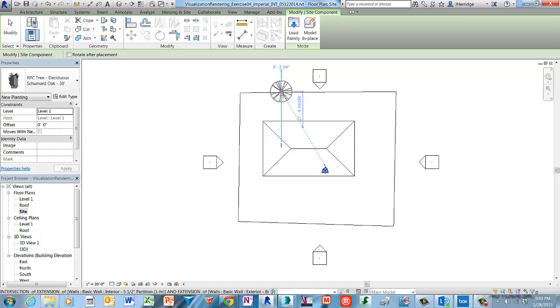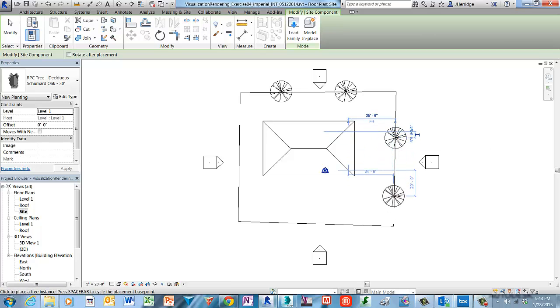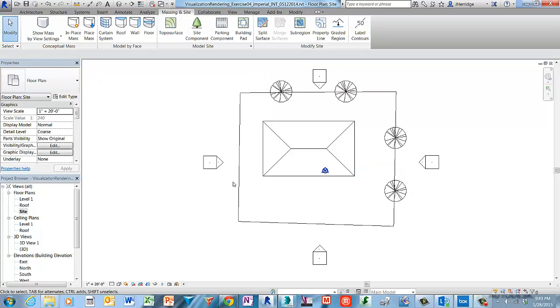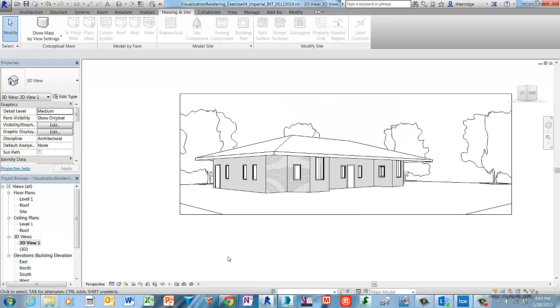Let's put a couple of them along the back property line. Maybe 2 will work there. And let's maybe add 2 or 3 on the right side of the property, just to help give it a frame, if you will, for the rendering. Once you're done placing trees, go ahead and select Modify to cancel the command. Let's go back to our 3D view 1, or the camera view. You should see trees now in the background behind your building model.